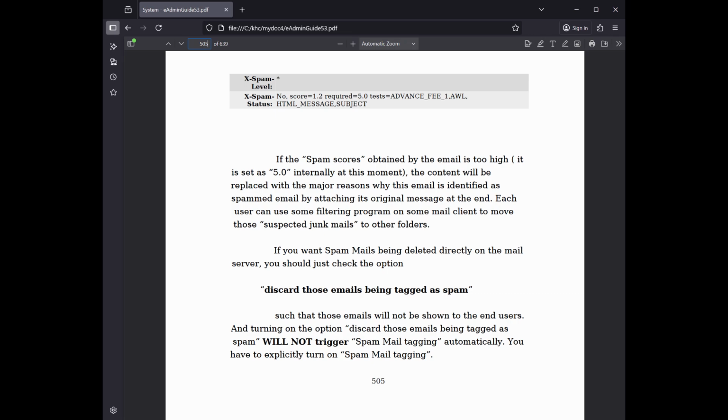If you want spam mails to be deleted directly on the mail server, you should check the option "discard those emails being tagged as spam", such that those emails will not be shown to the end users. And turning on the option "discard those emails being tagged as spam" will not trigger spam mail tagging automatically. You have to explicitly turn on spam mail tagging.